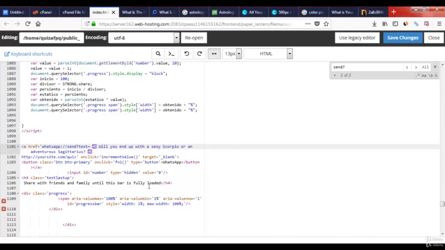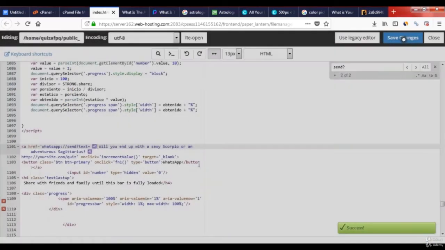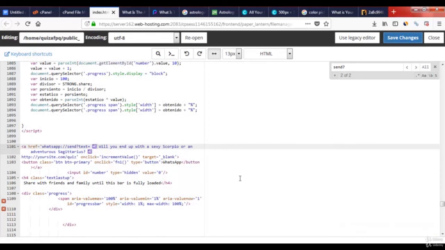So this is how you edit your website content. As you can see, it's very simple, nothing complicated. You can go back and rewatch the video if you missed something. The next video is going to be about how to add AdSense code and Google Analytics to the website.